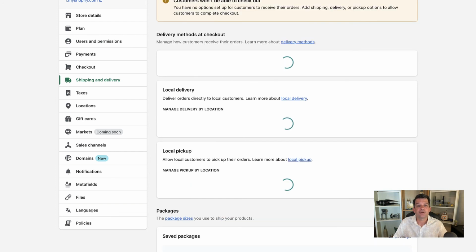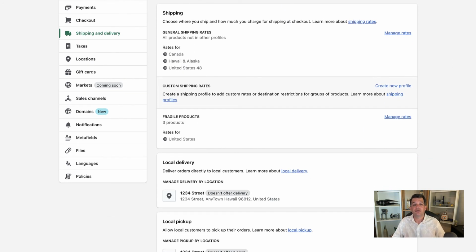We'll go back to our shipping and delivery view here, and we can see everything that we've set up within the store. We've set up rates for Canada, Hawaii and Alaska, and the United States 48. All separate, different rates, different handling fees, depending on where we're shipping these items to. We've also set up a special profile for 3 unique products that we know we want to have shipped a little differently, with an additional handling fee, and if you're setting up your own rates in there, you could even have higher rates.